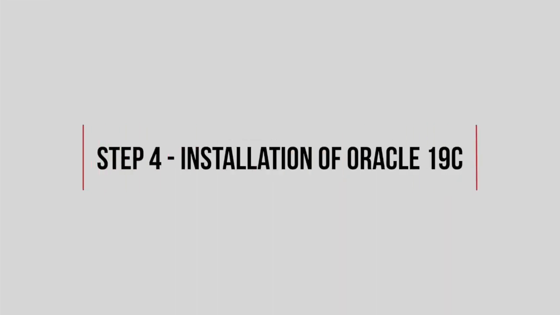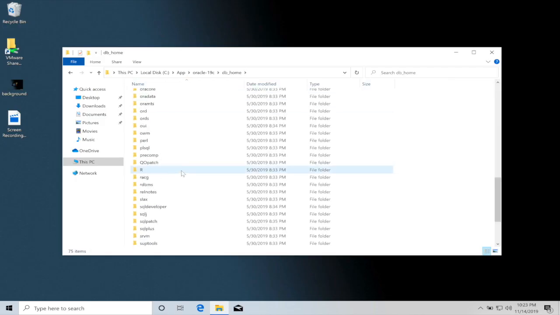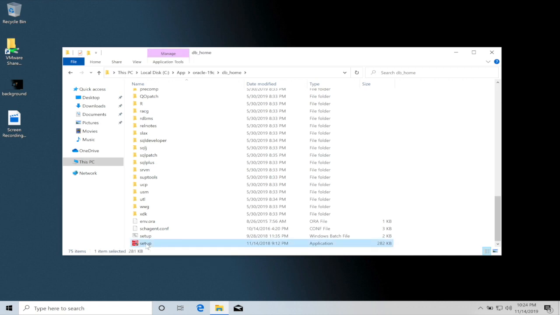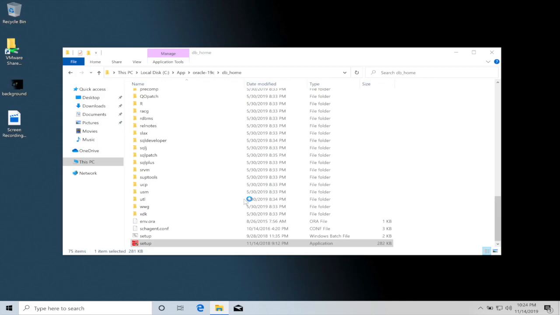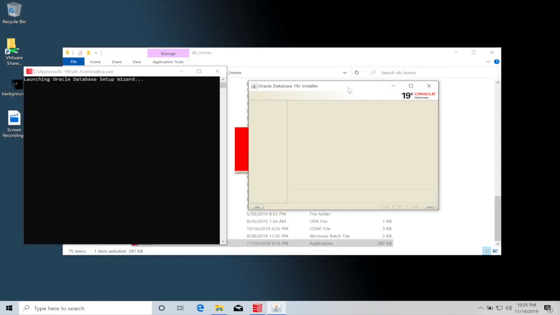Let's move on to step 4, the installation of Oracle 19c. To do that, go to the DB home folder and double click on the setup. Allow the app to make changes in the device, so click on yes. Now first a terminal, then the Oracle 19c database logo and then the Oracle installer will appear. That will guide you in the installation process.